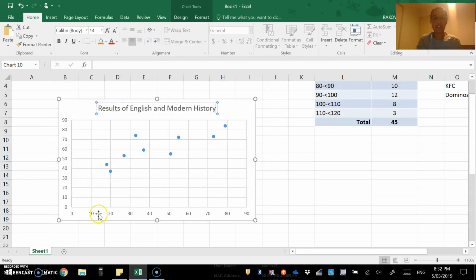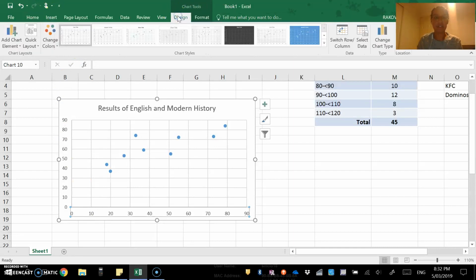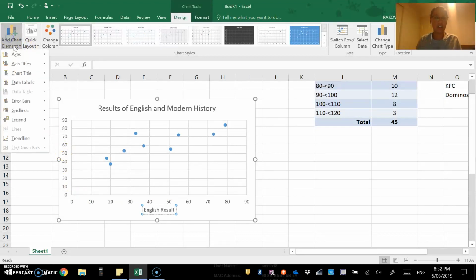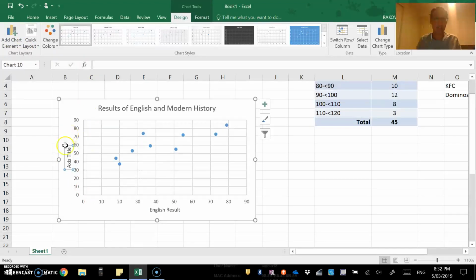Cool. And then we also need to label our axes. So this is where you would, if you've got chart tools here, design, and it's add a chart element. We have axis titles, horizontal, and that is going to be our English result. And we're going to add another chart element, which is the vertical axis. And that one is going to be history result. You could also put what units it might be in.